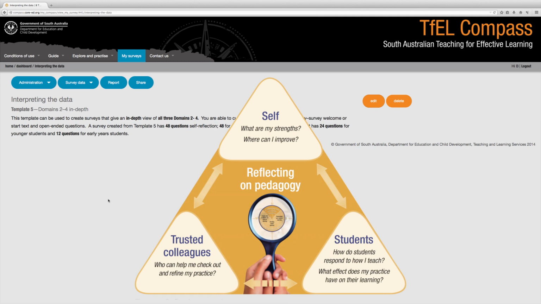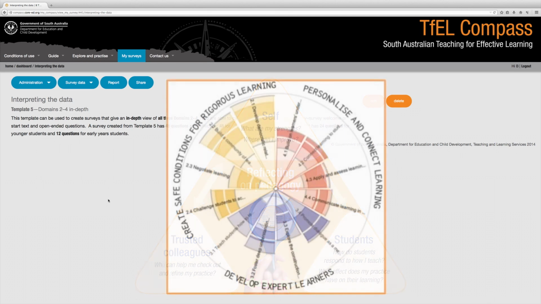So although the richness of the feedback increases with the number and range of people that provide it, it may not be 100% representative of your teaching practice. The polar map is still invaluable because it immediately highlights your perceived strengths and areas for development. The patterns you see may surprise you, which is the beauty of seeking feedback from different groups of people.